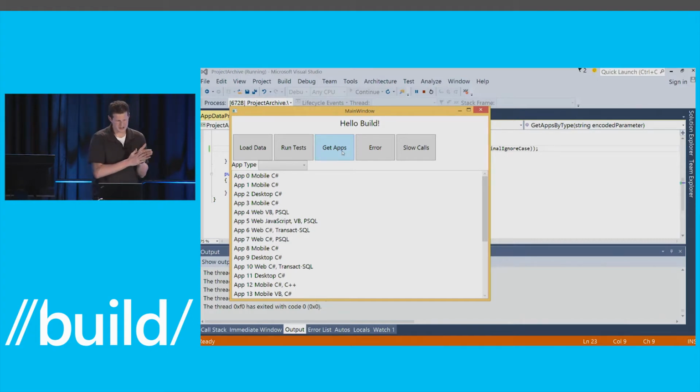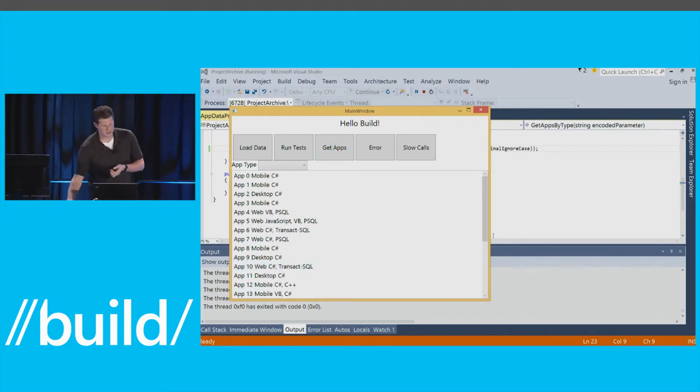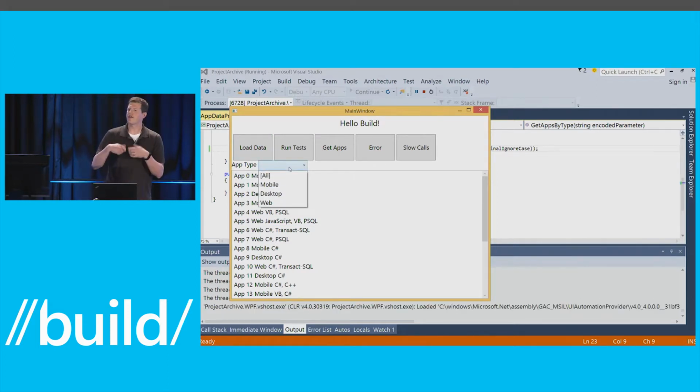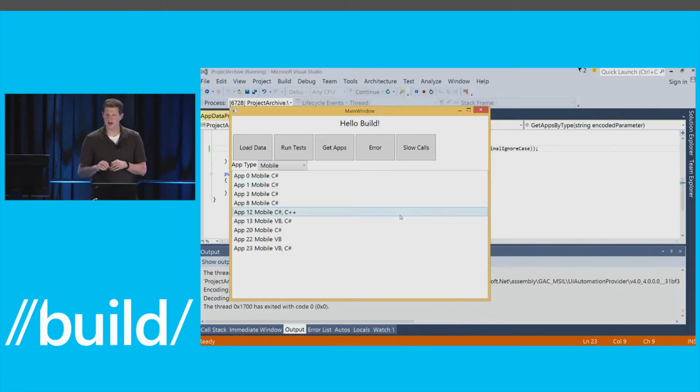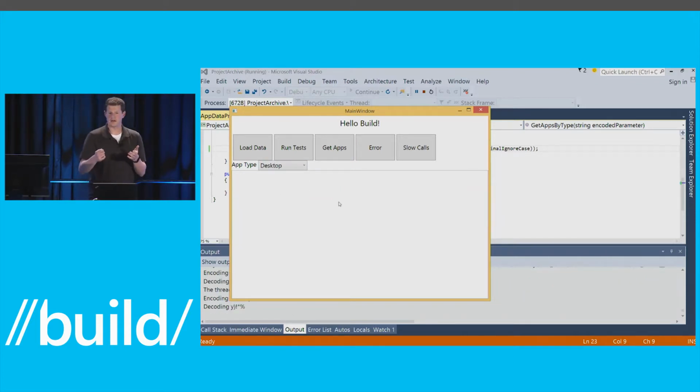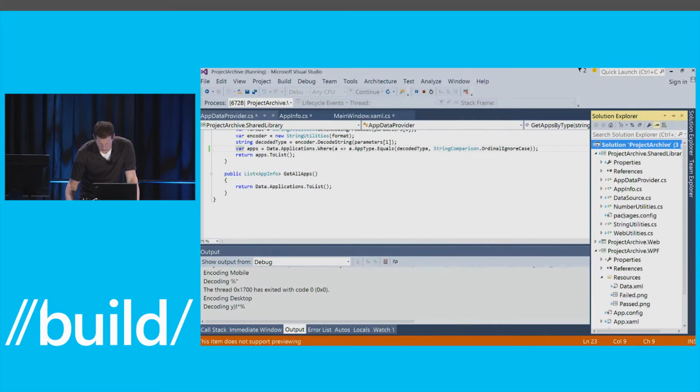The next piece of functionality that I would like, if you see this app type dropdown, is to make sure that I can filter by the various app types. So if I select mobile, I expect it to only show me the mobile. And I'm doing all of this logic server side. Let's go ahead and see what happens when I try desktop. And I'm getting nothing. We just proved with our Lambda expressions that there are actually applications of type desktop. So what's going on? Let's go ahead and jump over to our server-side code and debug it.